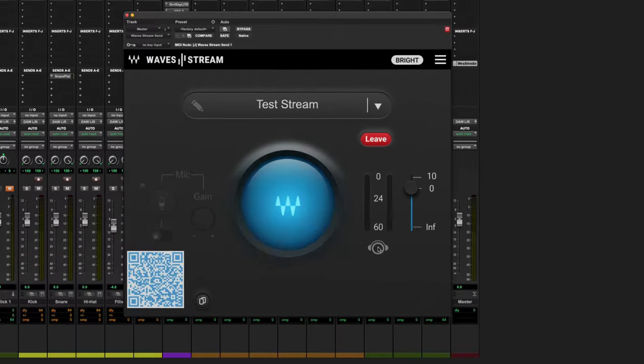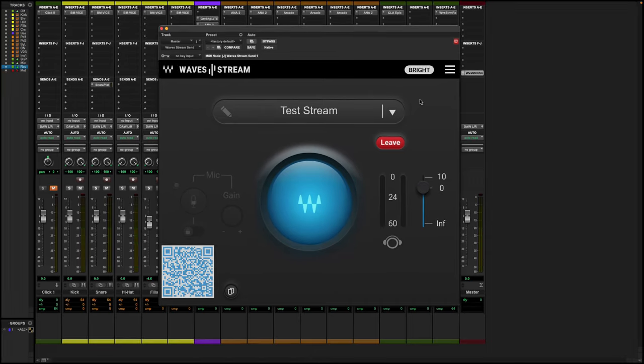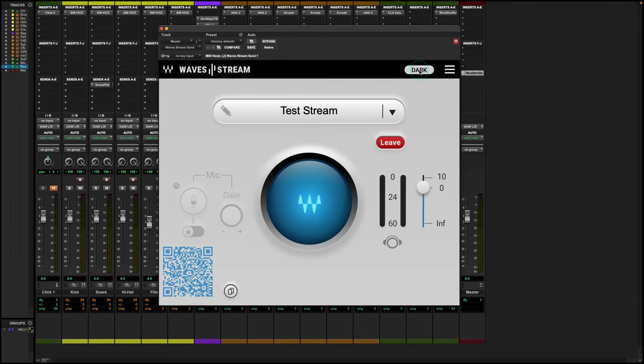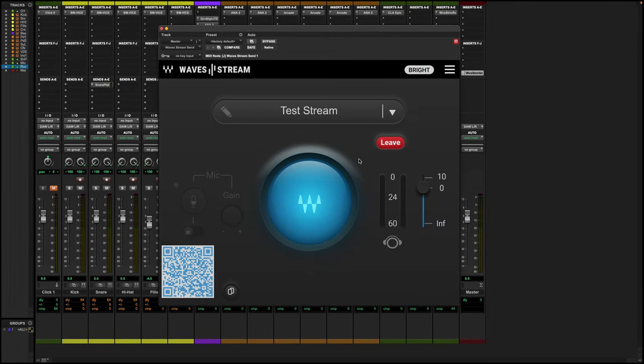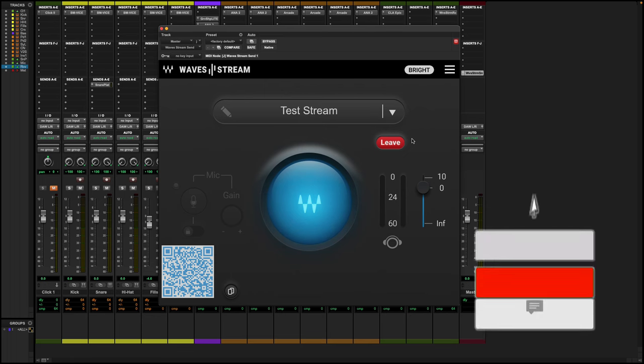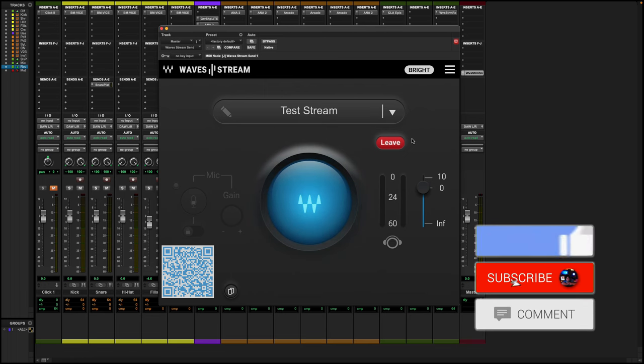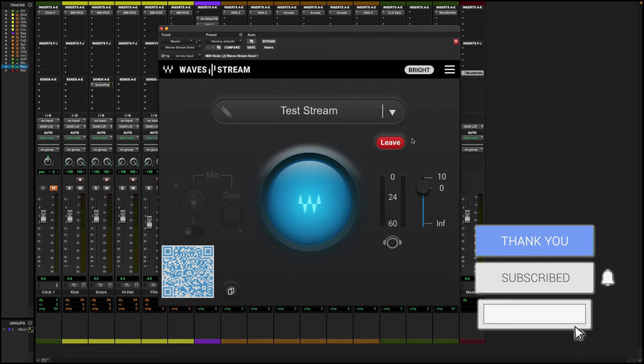All right. Now at the top here, we can go between bright and dark mode. I personally like dark mode, so I'm going to leave it on that. And then, of course, with all Waves plugins, we can resize the GUI, and we also have access to the user manual. Now, when we are done streaming, all we want to do is hit this leave button right here, and that ends the stream, but I'm going to leave it streaming for now. So let's now look at the receive plugin that someone would put in their DAW to listen to what you're sending.